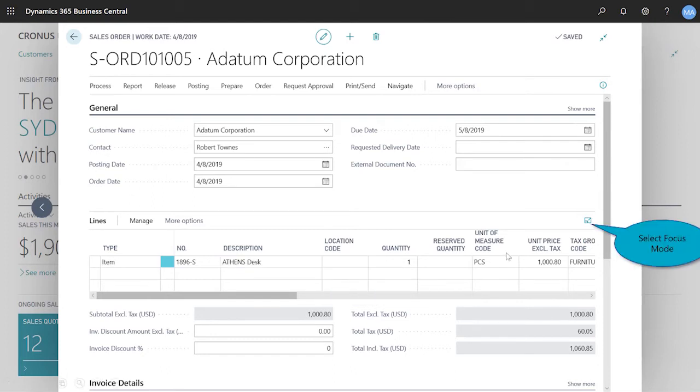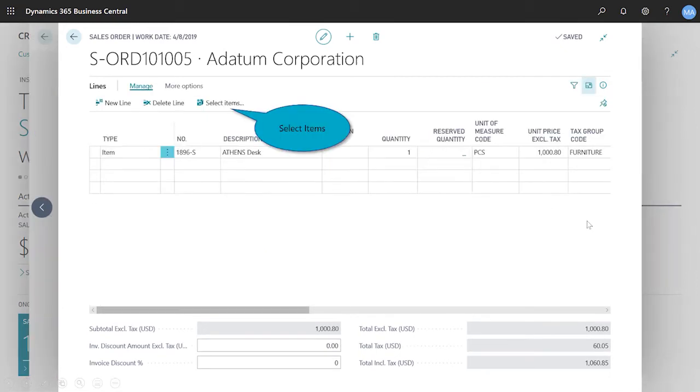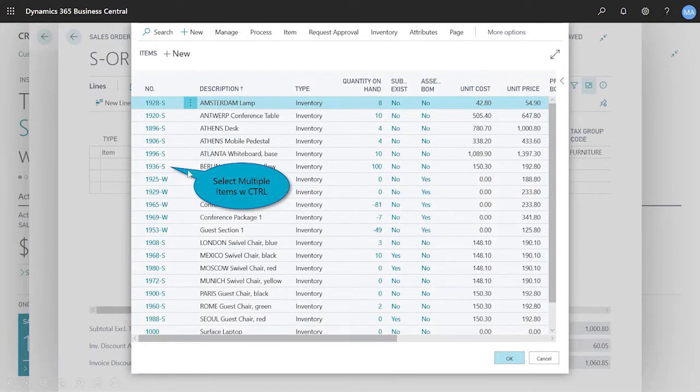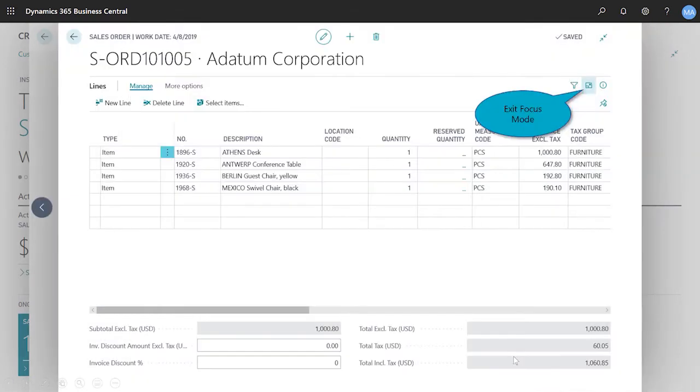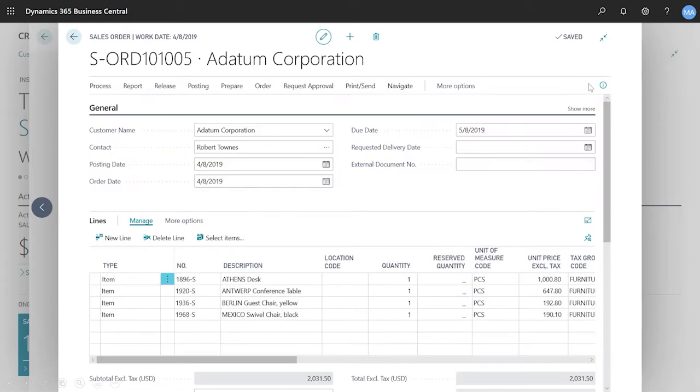Now, I have the ability to select something called focus mode that can streamline and enhance the data entry. If I select focus mode, you'll notice I get a much larger real estate, or additional space, where I can enter line items on the particular document. Let's select the items. By holding down my Control key or my Shift key, I can choose multiple items. In this case, I just did a multi-select. I select OK, and now I have additional line items in my field. Again, a much more streamlined experience.